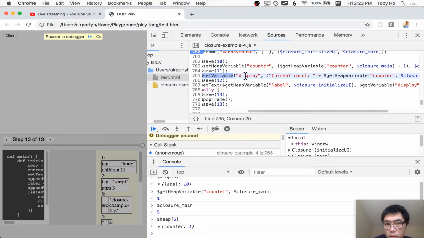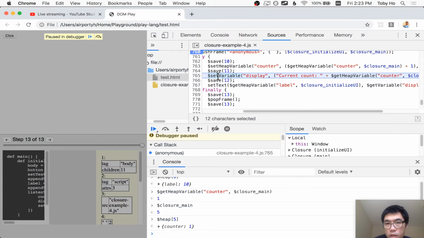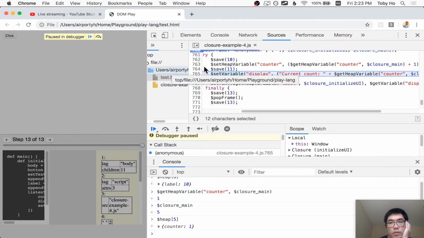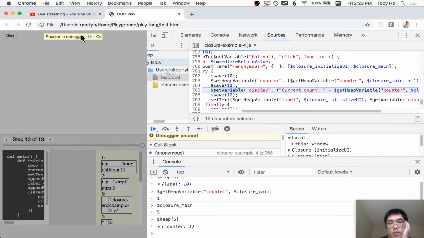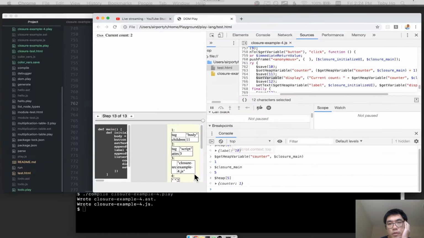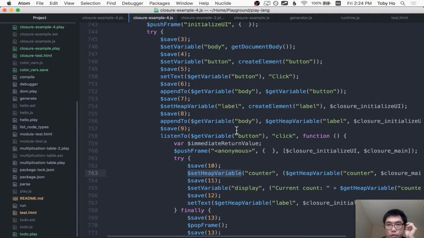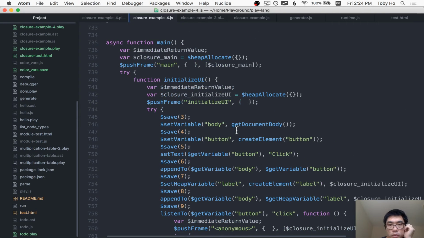And this is gonna set variable, but the normal set variable sets it on the stack. Maybe I should rename this set stack variable. Okay, but this is good. This all looks very good. I'm happy with this. This is what I'm gonna use to implement closures.